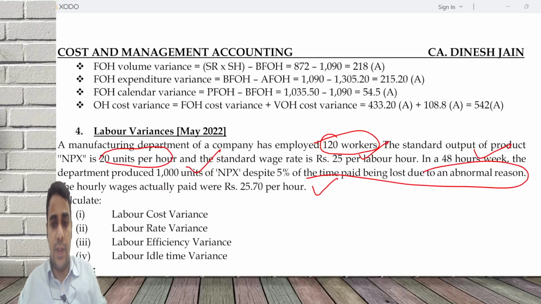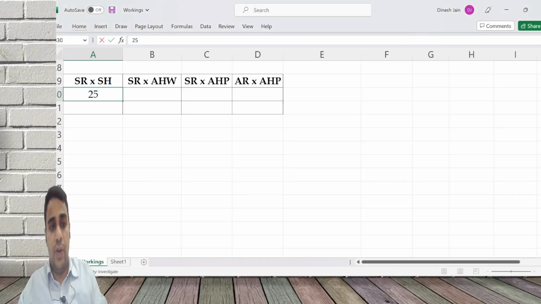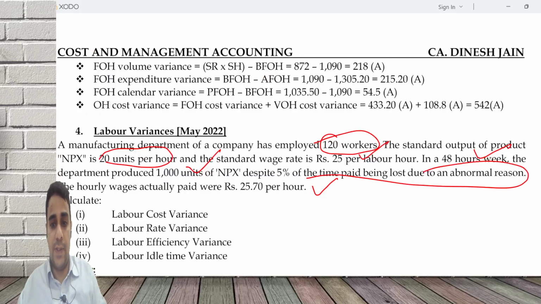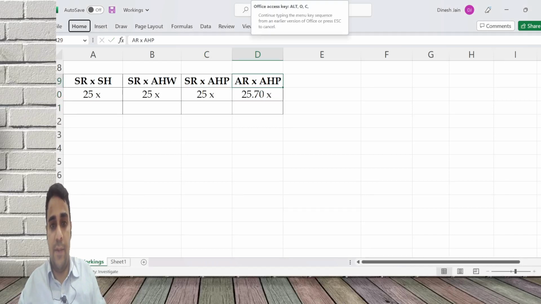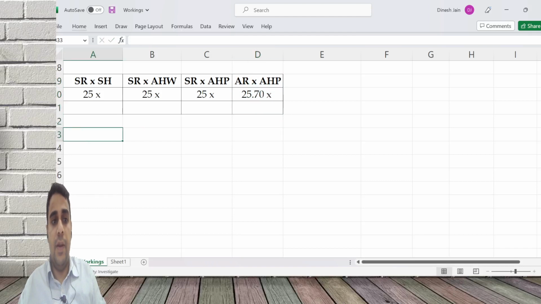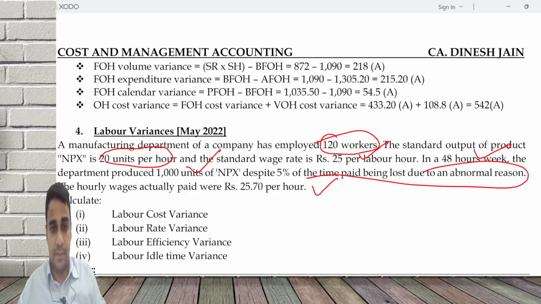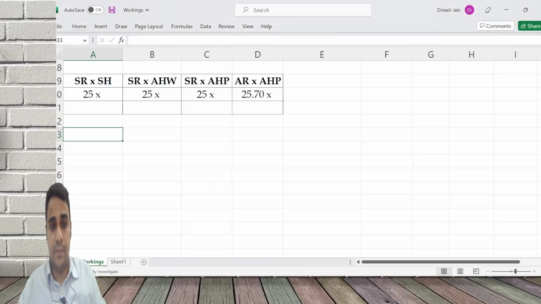Standard rate given in the question is 25 per labor hour. And the actual rate is 25.7, so 25 per hour and 25.7.